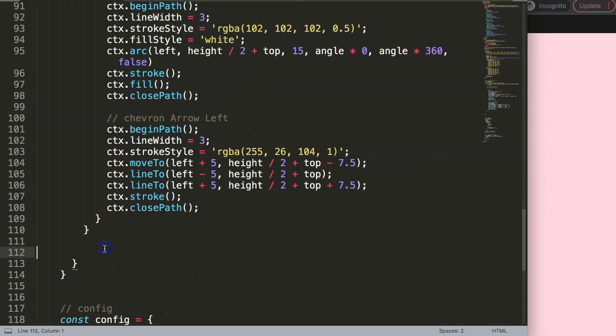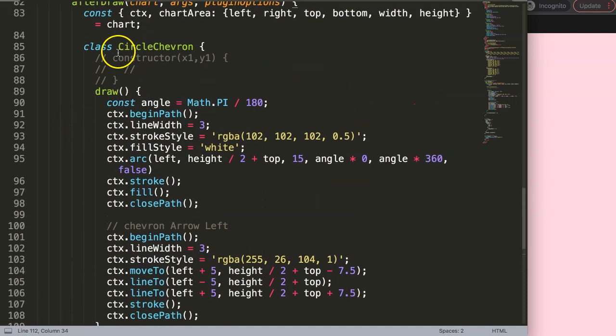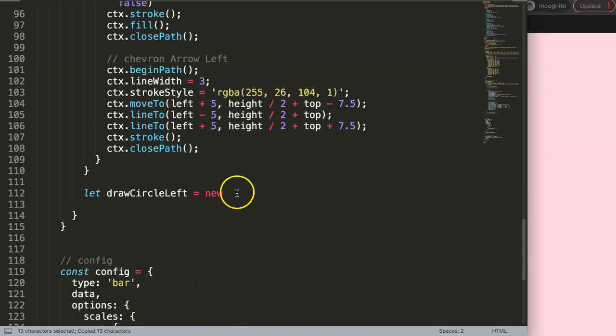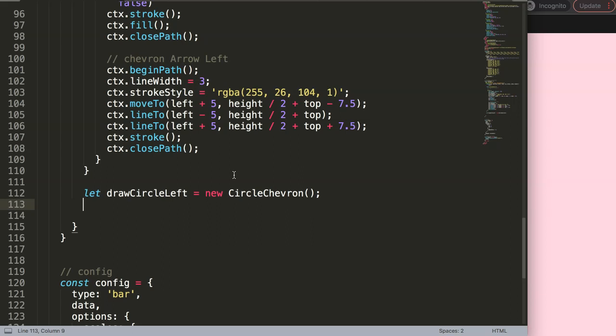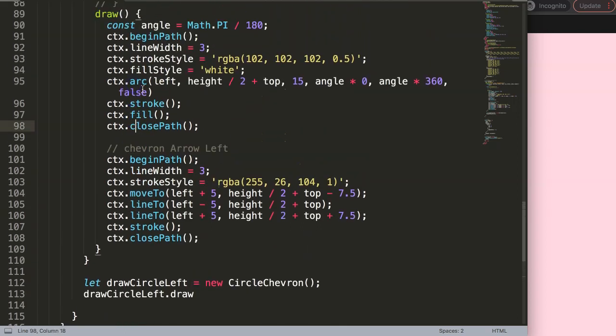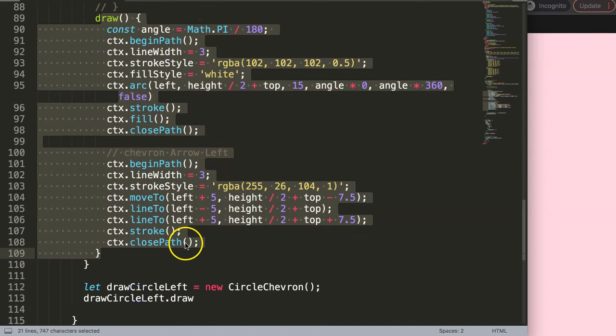So what I'm going to do now is say here let draw circle left, which is the first item I want to draw, which is new. And what I'm going to do now is basically create a new object, which is this specific class object or constructor. I'll just give it a name of draw circle left, which is basically this here, and then we say dot draw, which is the command to draw whatever we have in here.